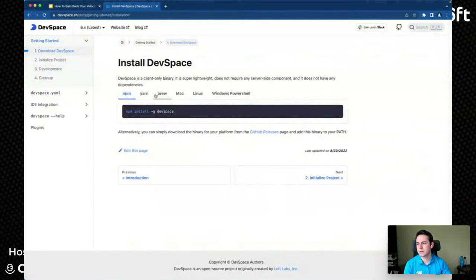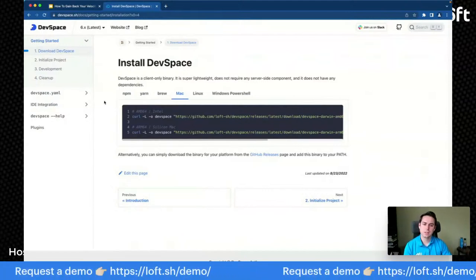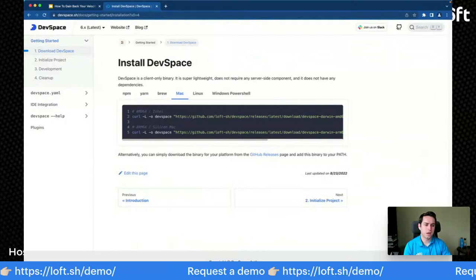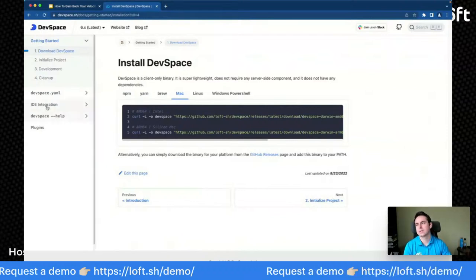You can install it via npm, yarn, brew, or just download the binaries. It's a client only binary tool. So you can literally curl this on your local machine, put it in your path, and it's up and running. It's client only, CLI only. The only thing you need is a valid kubeconfig, kubectl, so you actually have a Kubernetes cluster to develop against.